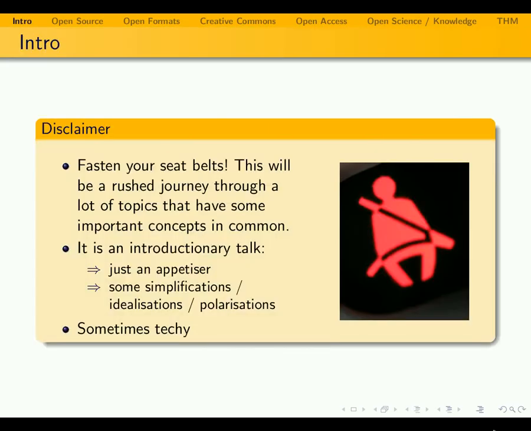I should start with a disclaimer. The talk covers many linked topics, but only in an introductory way. I had to simplify a lot, and there are some idealizations and polarizations to crystallize the message. And especially in the beginning, it is a little bit tacky.